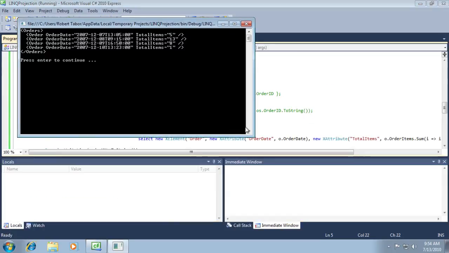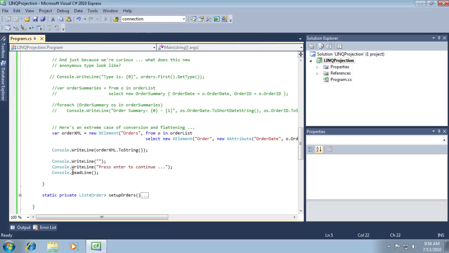So let's run it and see what happens here. All right, so you can see I have an orders collection that has a number of individual orders. Each order element has a series of attributes, the order date and the total items in the order. So that's pretty neat. So hopefully you can see now why projection is such a big deal.